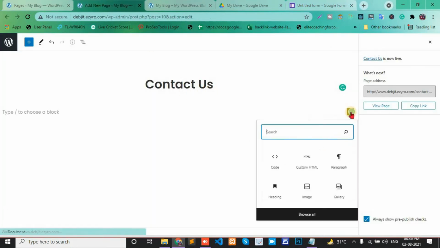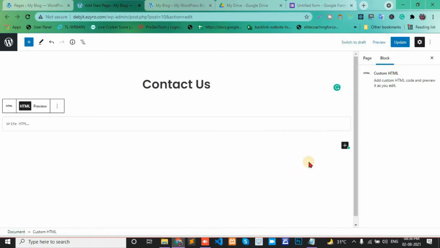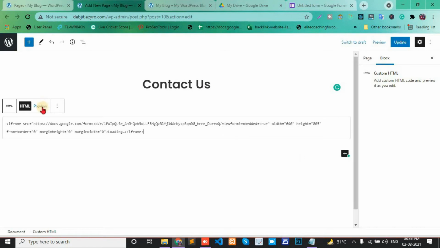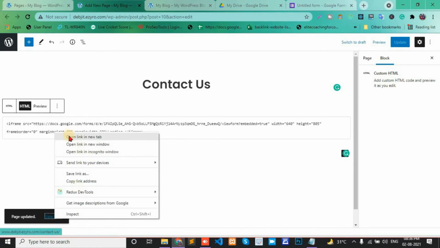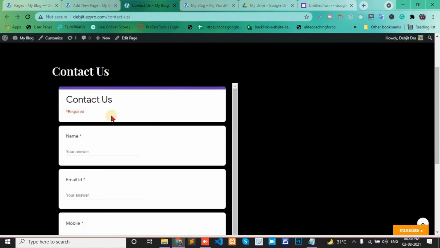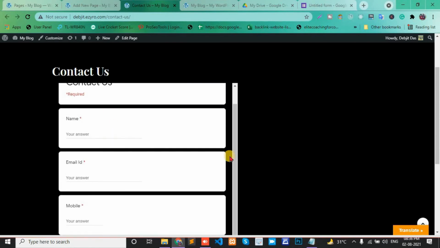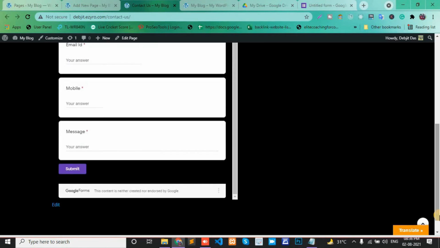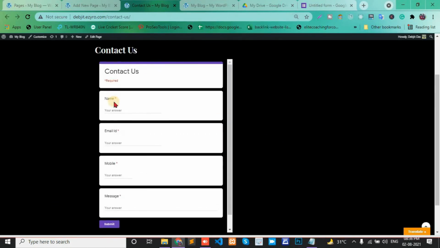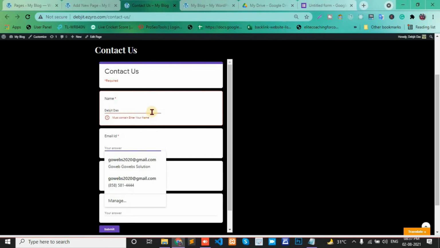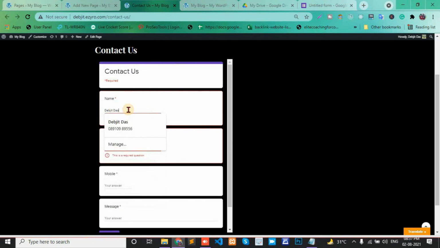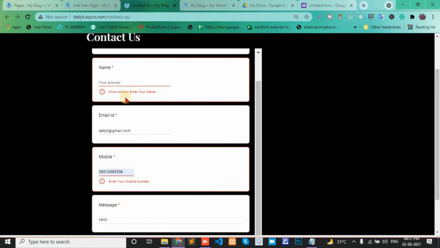Click the plus icon, open custom HTML and paste here and update. Open view page. Our contact us form is added in my website. Okay, and first add and submit. Must contain enter your name.